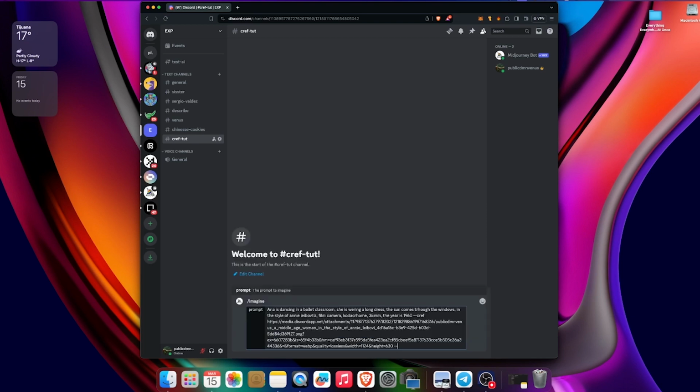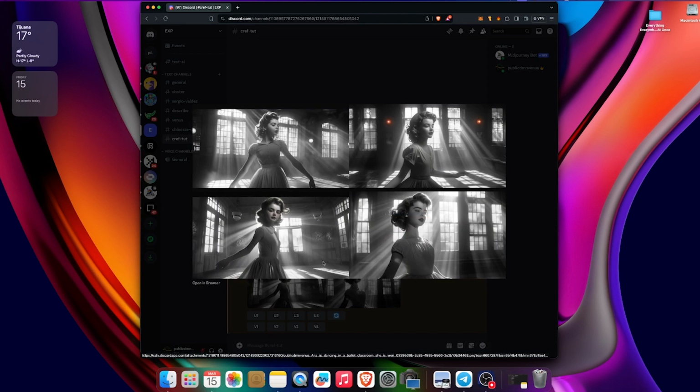So the order goes like this. First the prompt, then the CREF followed by the image URL. You can close the prompt with parameters of your choice, such as aspect ratio, Midjourney version, etc. Okay, on this first result, I think she looks a bit younger than the reference character.